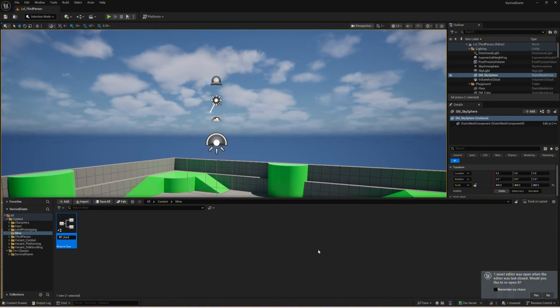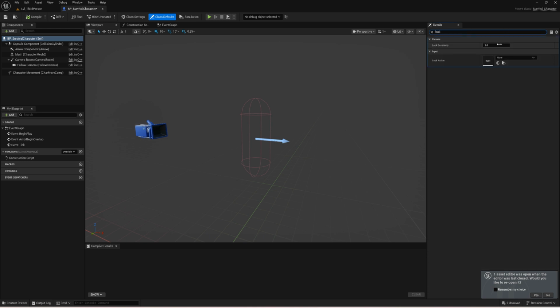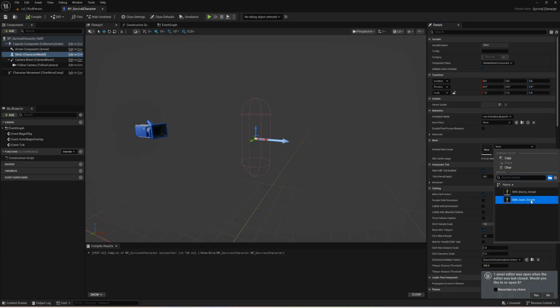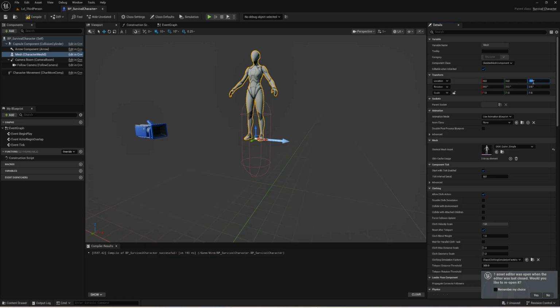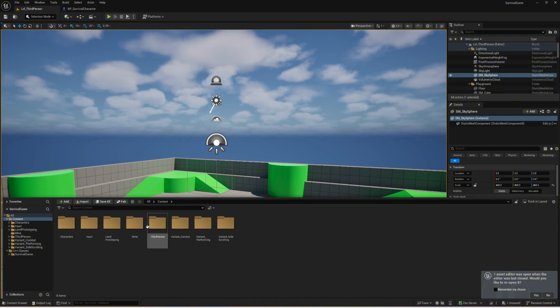So now I can say BP underscore survival character, go in here. Now if I search for look sensitivity, it's there because it is the thing we created. I'm going to put this to 0.5 because I think that suits me better, but it's not going to break or anything, right? We'll set the mesh to Manny or Quinn simple, location -88, rotation -90. I'm going to go quite quick. I don't think I need to explain this because this was mainly a C++ thing, right?